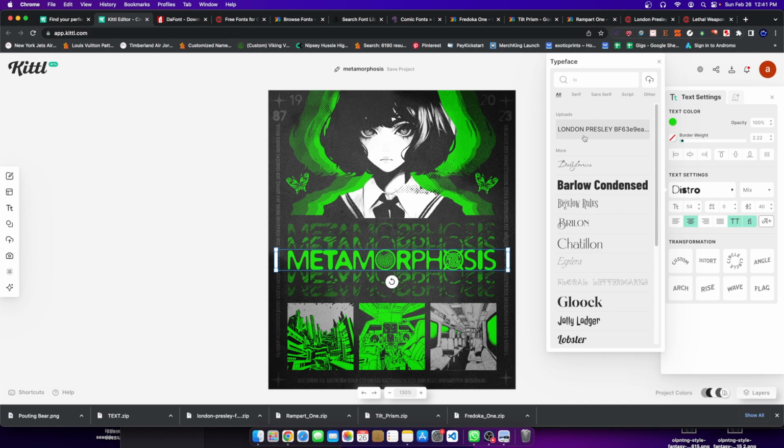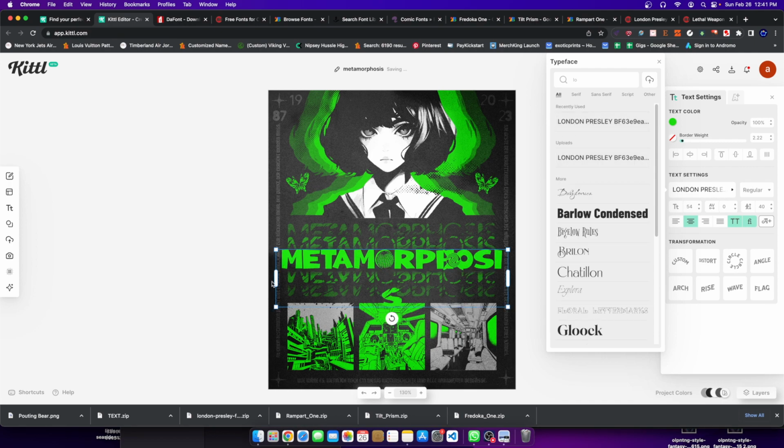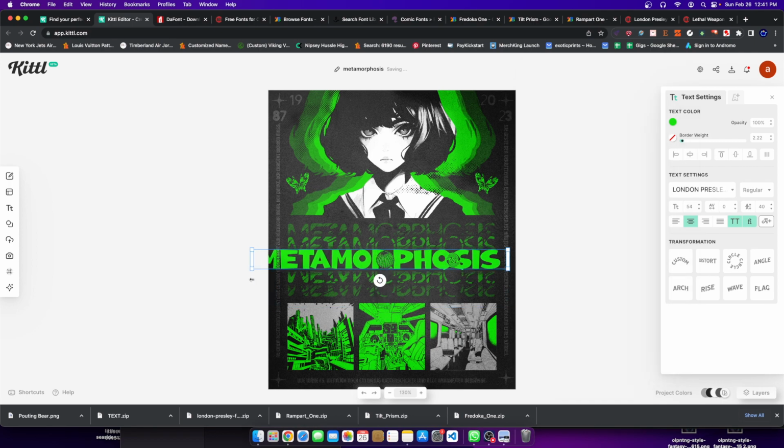Okay, and I can switch the fonts to London Presley. So you can see here, it looks very professional, right? It works with what we have here. So the word metamorphosis, I took it. Obviously, it's a different size than the original, but it still looks pretty good. And you could drag it and drop it just like that. Take this little circle, or whatever this element is here, and drag it onto it. So that's how you add the fonts onto Kittl.